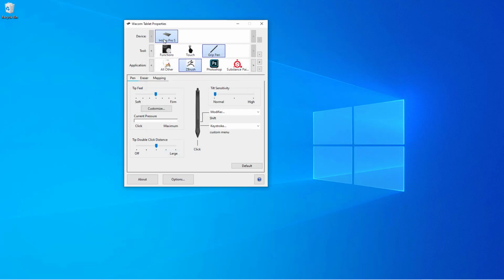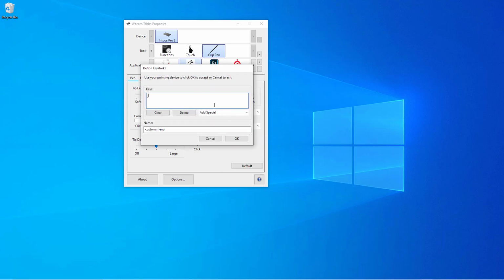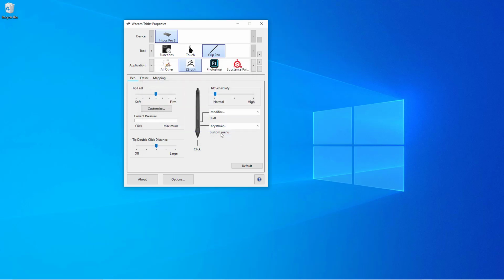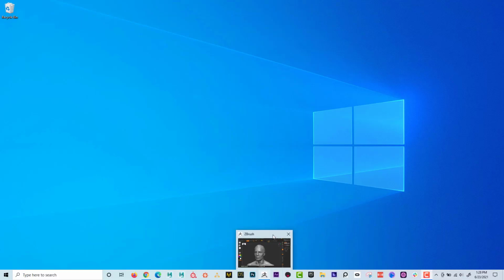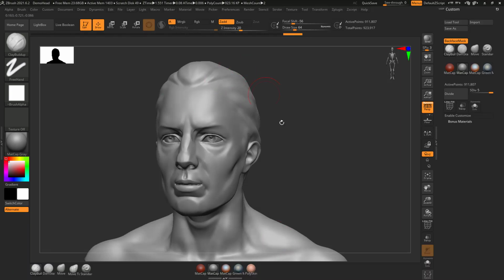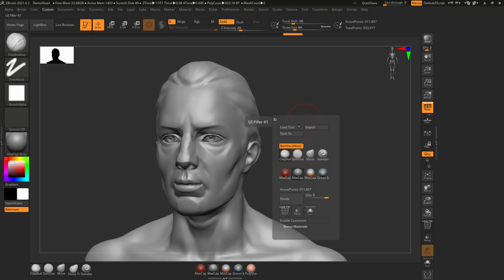So I'm going to click on the tablet, the pen, and ZBrush, and then I can say I want it every time that I press this bottom button. I'm going to say keyboard, I'm going to say the keystroke, and I'm going to type in J, and I can see I could name that custom menu. So now, if I'm in ZBrush, anytime I click that button on the pen, it's going to pop up with my custom menu here.